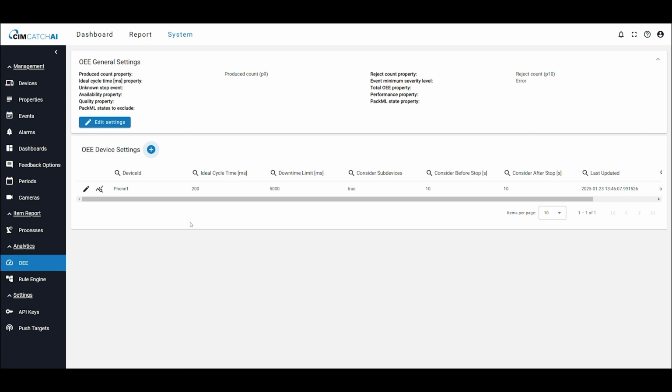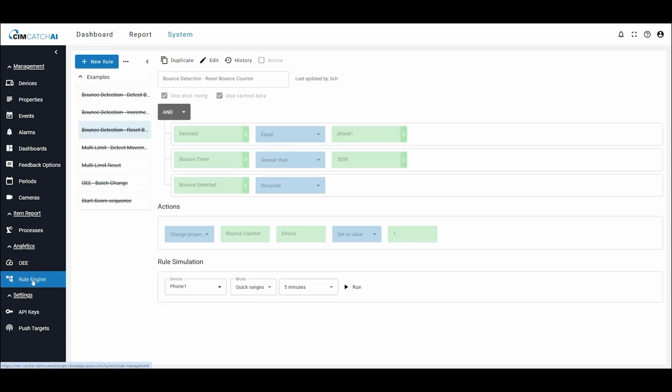To make them show data, we are going to create rules that associate the Produced Count and Reject Count properties with data from your device. Select Rule Engine on the sidebar menu. Now you're going to create a rule that increments the Produced Count integer whenever the accelerometer X property changes beyond a certain margin. Click New Rule.